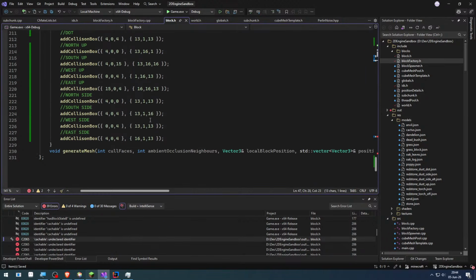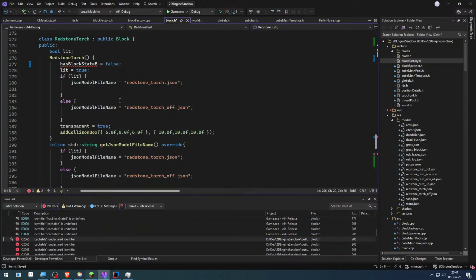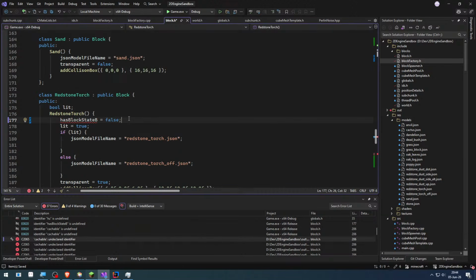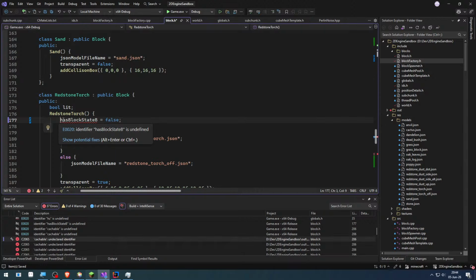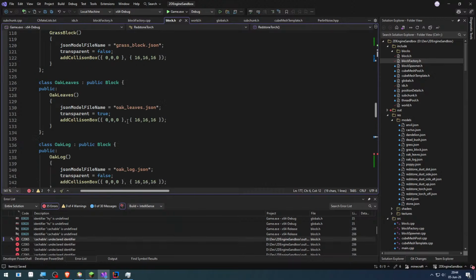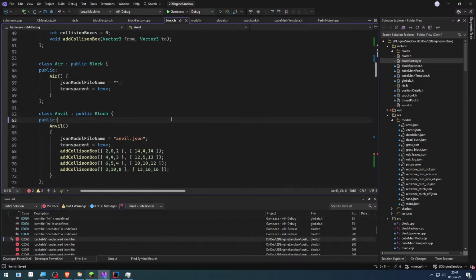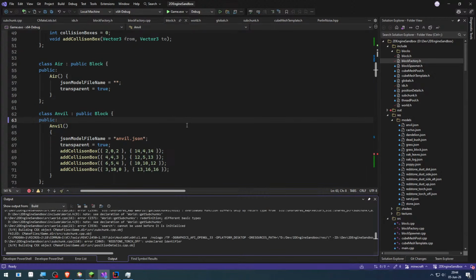So can I remove these here? I don't need them. Redstone torch. Oh, this is with a capital now. This is with a capital. And do we need to remove anything else? No, that should be it.